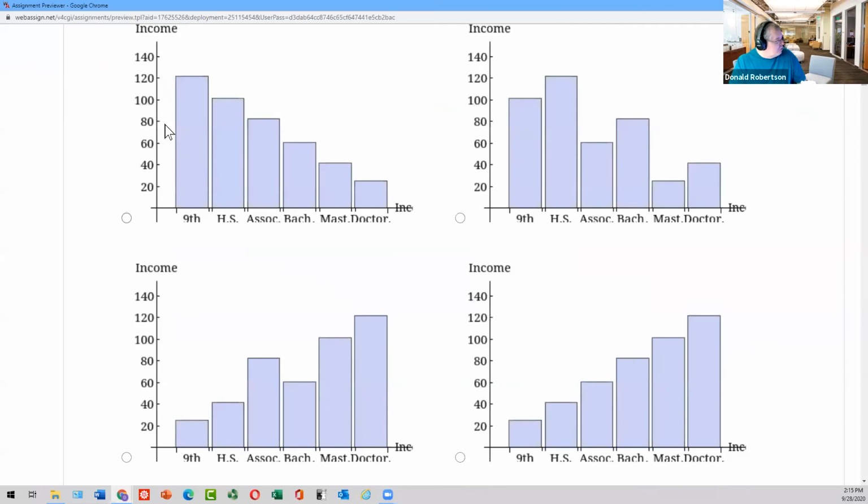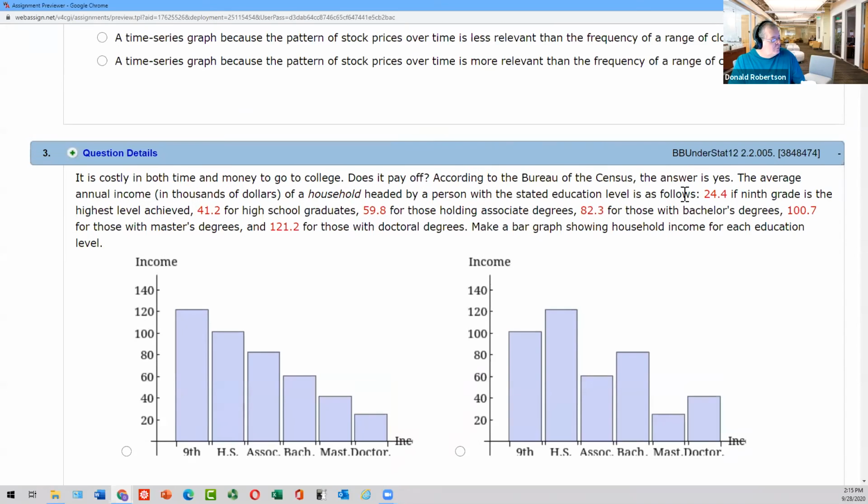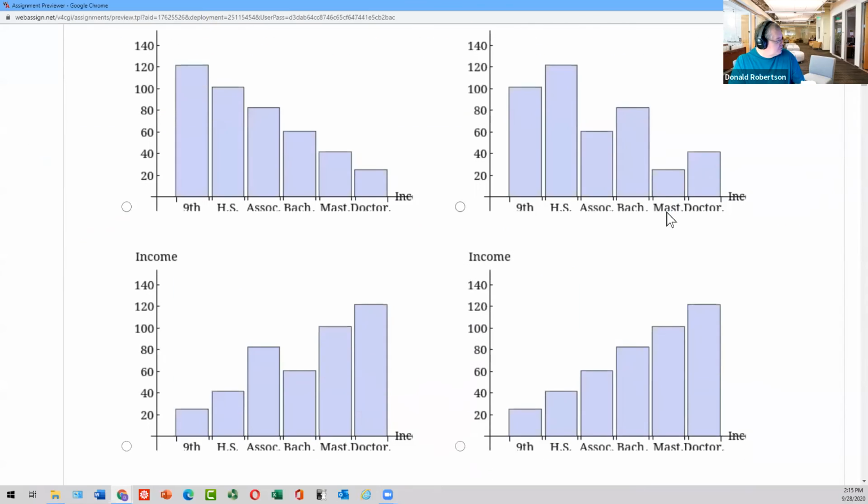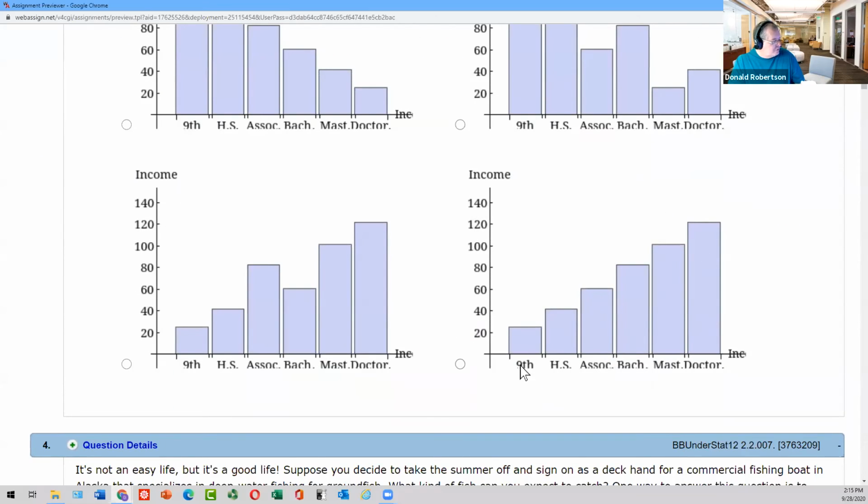I'm pretty sure it's not that one, right? Because that means you make less money the higher your education level is. This one seems to go up and down, and from what I can see in the data, that doesn't match. It looks to me like it's this one, isn't it? When you see it written like that, it's a little bit clearer that it's almost linear going upwards.